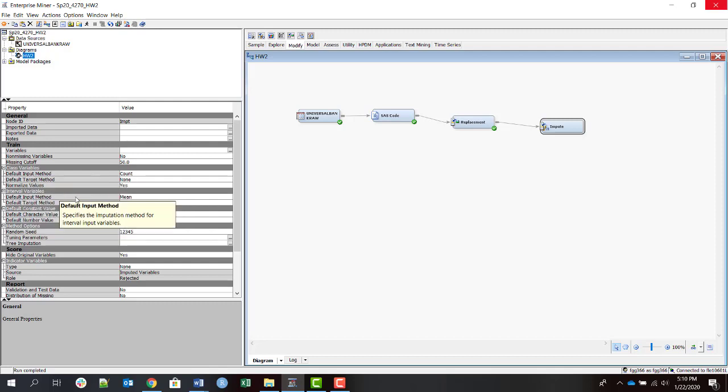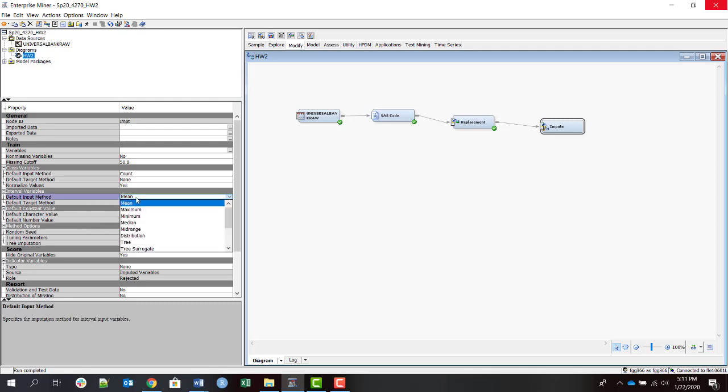So if you have interval variables, for interval variables you have several methods possible. Okay, and I'm going to just leave it as the default, which is mean. So if there's missing, then the missing will be replaced with a mean. Okay, which is not a good idea, and I've talked about the pros and cons of various imputation methods in the class lessons, so take a look at that.